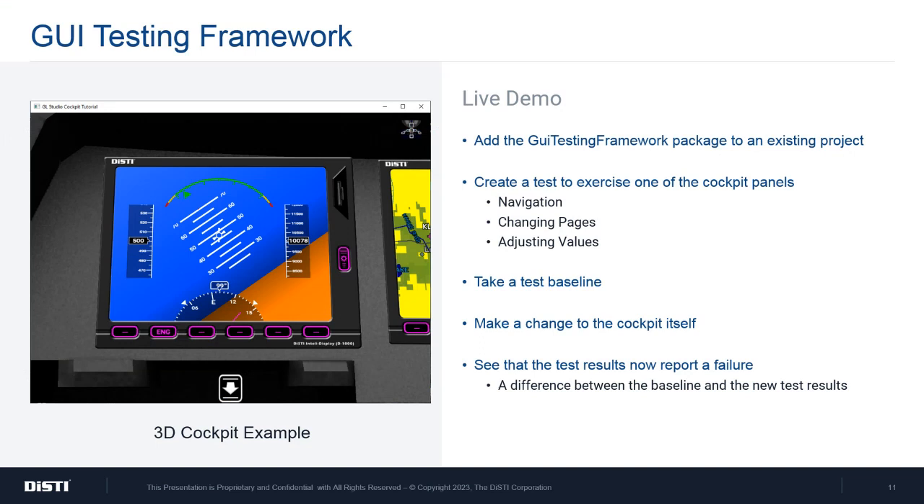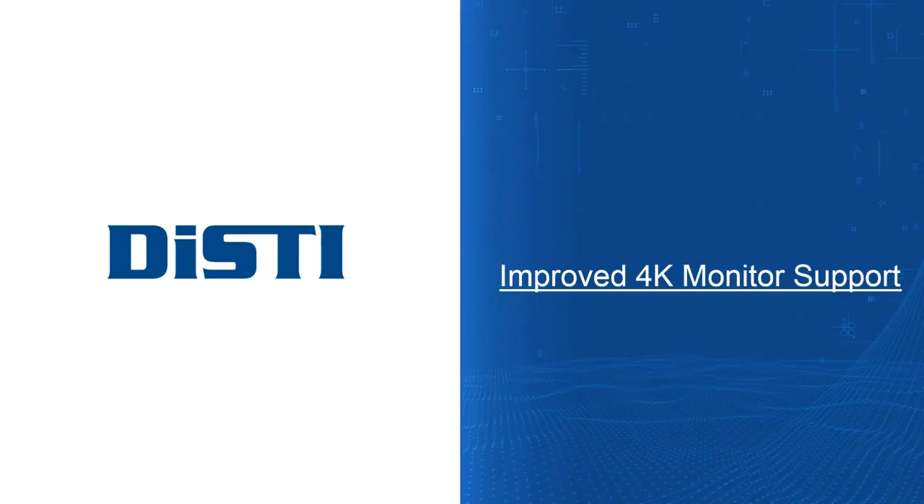So I highly recommend giving that a try in GLStudio 8.2. For our next feature, we have improved 4K monitor support.